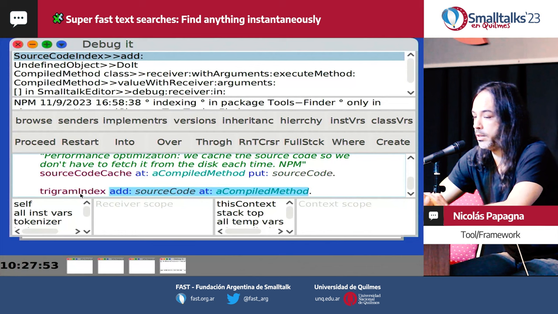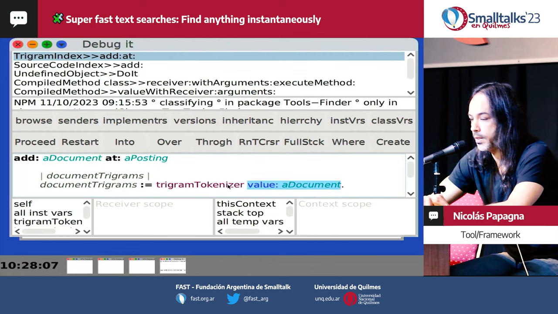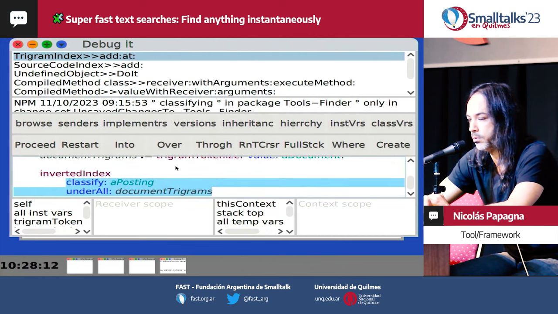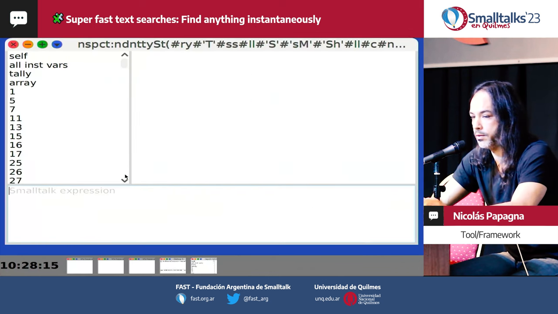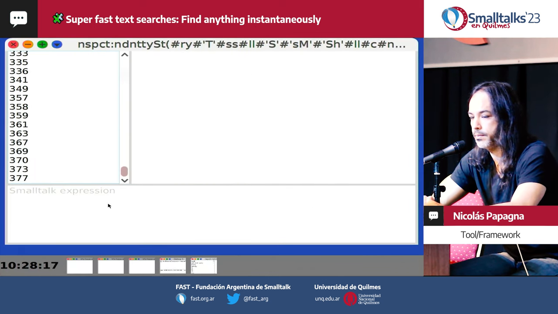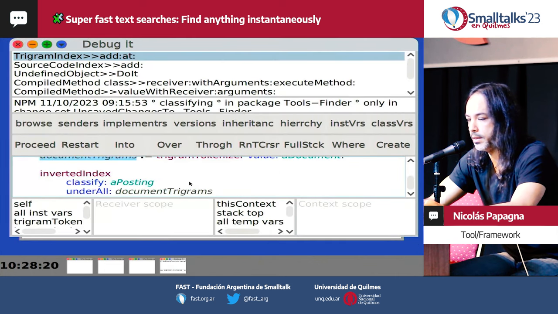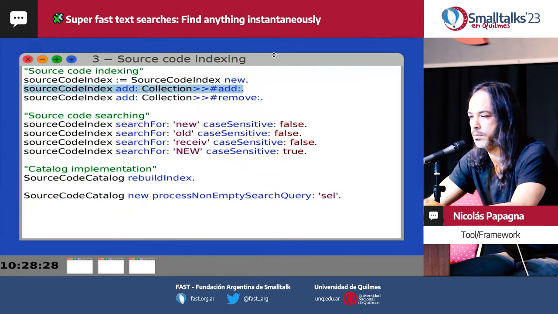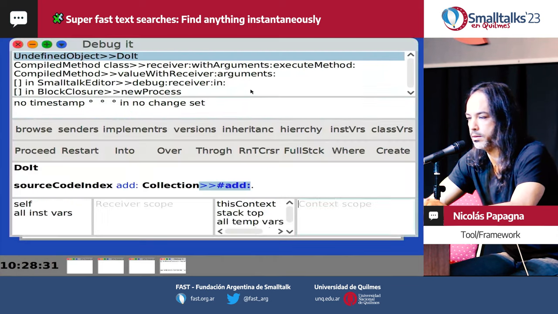Finally, we use the trigram index object we did before. I will say that this source code appears at this location. In this case, the location, or the posting, is a compiled method, right? So we saw that before. We take the document, we get the trigrams. There's going to be a lot of them here. And then what we're going to do is start this. So we have the duplicates.